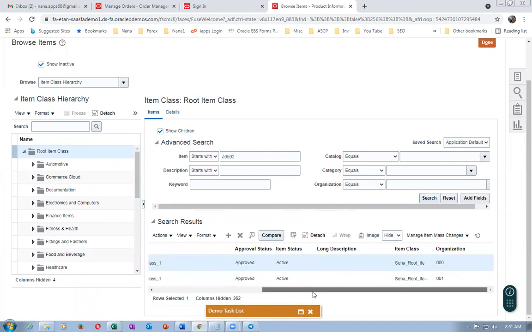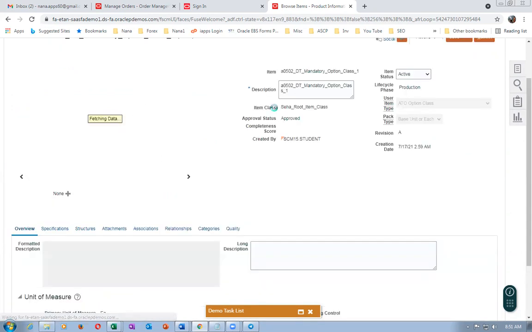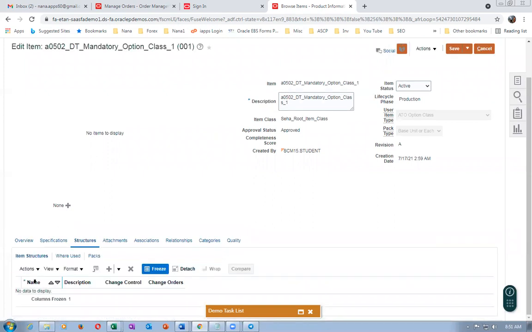So in 000, I made the bill, and then in 001, I'm going to get the bill. Fine, click on it now. I'm not getting the bill in this place. So click on it, open it up. And then when we go to the structures, there will not be any bill at all. When you assign the item, the item will be assigned. But when you create a bill, the bill will not be assigned to the child org. Remember, the bill has to be created. Items will be assigned, but bills cannot be assigned. Bills have to be created.